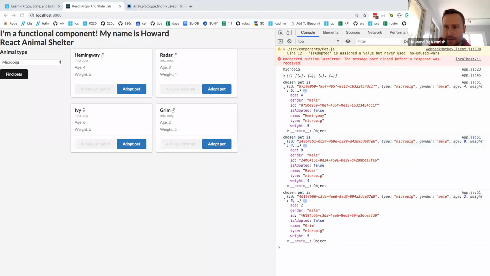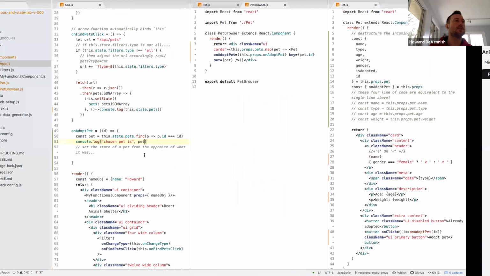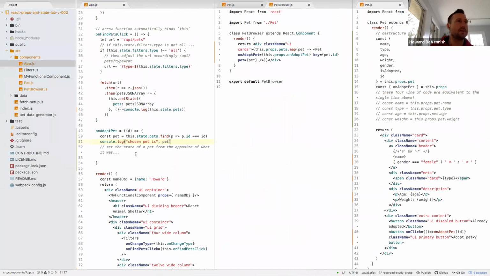Okay, so I'm going to continue along here. So now what do we actually want to happen? We found the pet. Now what do I want to do? This is where life gets a little trickier. Maybe. What do I have to do here? Any ideas?